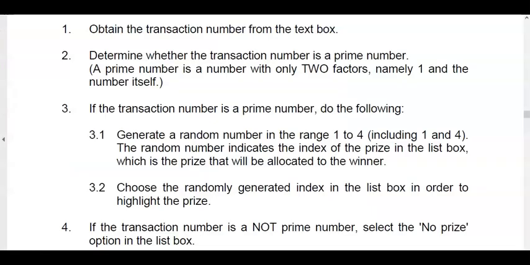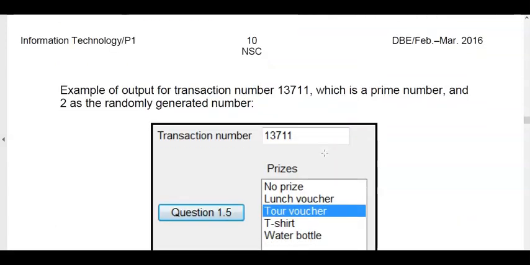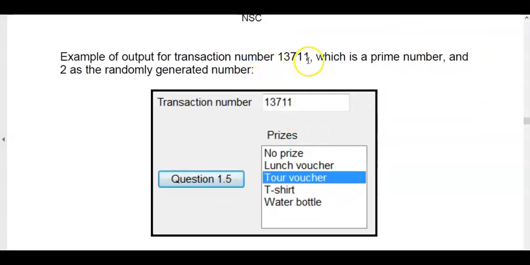Similar code to actually what we've done before. Press pause and try it yourself. Here's an example of a number that is not prime. Enter that, and no prize should be selected. Then if we look at the next one, this is a prime number, so enter that, and this is where 2 was the randomly generated number.